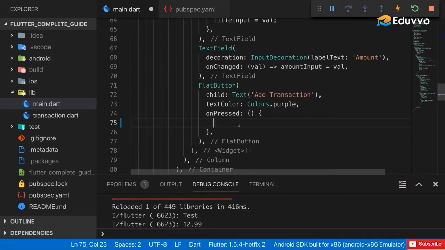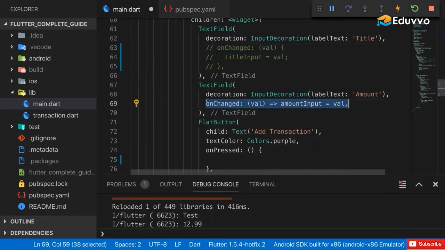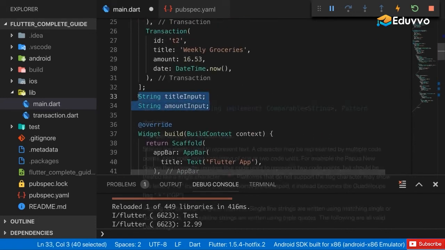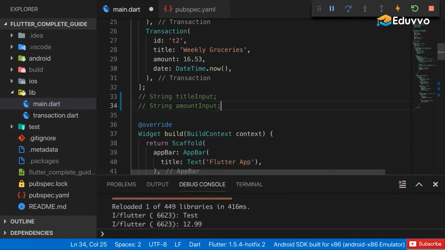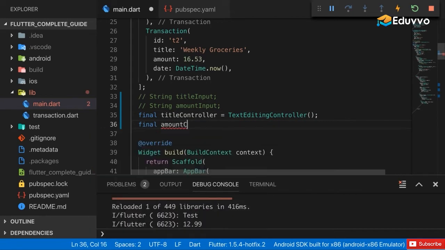Before we do so, however, let me first of all show you an alternative to registering this manually on every keystroke. Whilst you can do this, and whilst this is especially useful if you have more complex logic that you maybe want to run on every keystroke, Flutter actually has a built-in mechanism that allows you to listen to every keystroke and then get the finished value once you're done. For that, I'll comment out the title input and amount input, and I'll add two new properties which now are final. And that is the title controller, which is created with a value of TextEditingController. And it's the amount controller, which is also a TextEditingController.